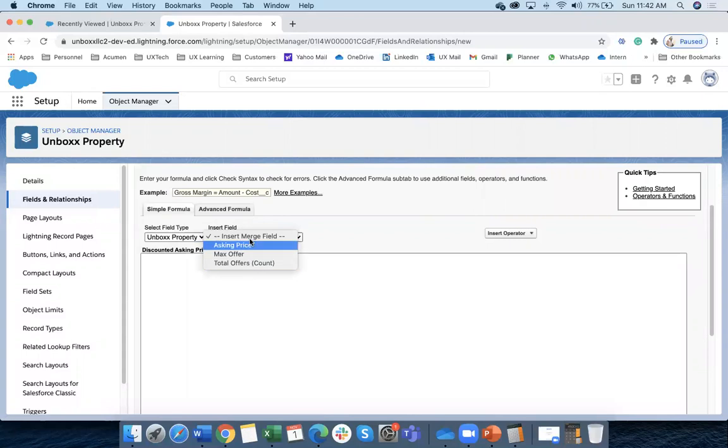Now here you have access to all the fields. The fields which I can access, because I chose currency already, the only fields that I can probably use are either the asking price or maximum offer. So here I will choose the asking price. If I choose that, it will actually give you here the name of that field, how it is stored in the database, right? So this is the field: Asking_Price__c. This is the actual name of the field, how the computer understands your data.